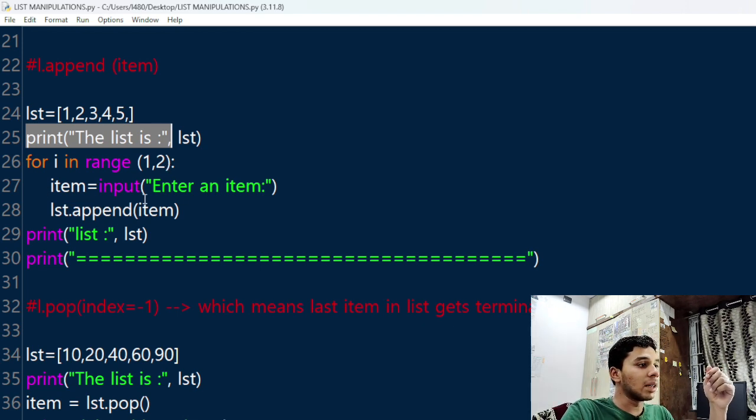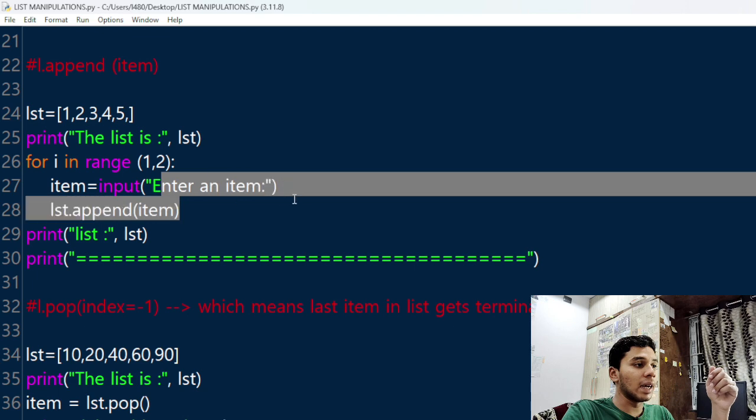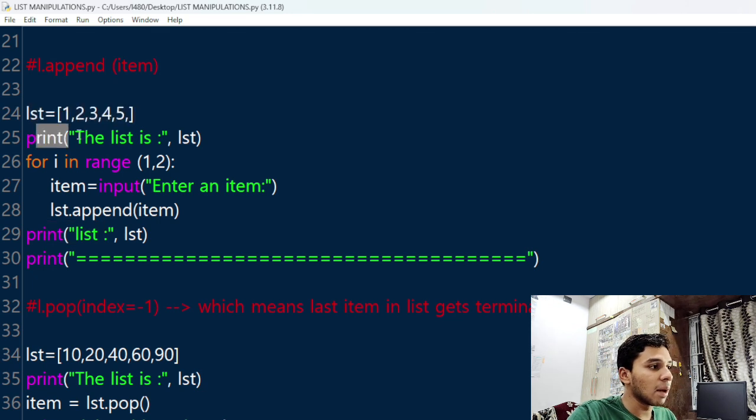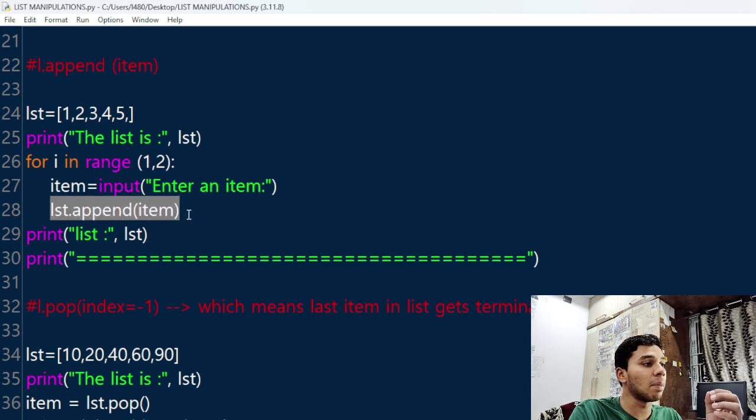That's it. So item is equal to input, enter an item, list dot append item. I'm printing the list. So here I took a list, then I am printing this list. I want to add one item, so I gave a range. Now I'm entering an item, so I have written an input statement, enter an item. Now I'm taking that same list. Whatever item you enter goes into item, and this item you need to append to the previous list. So list dot append item.